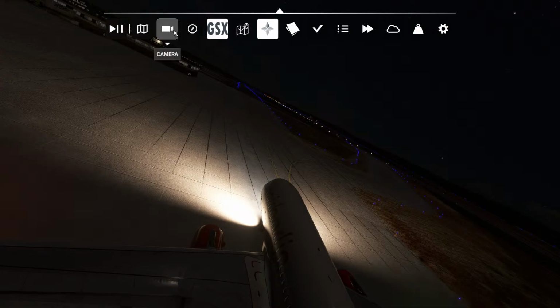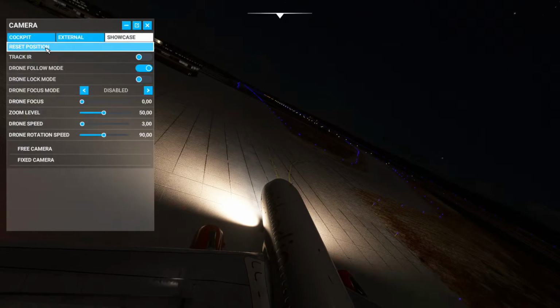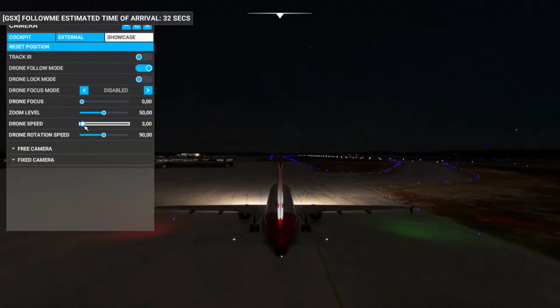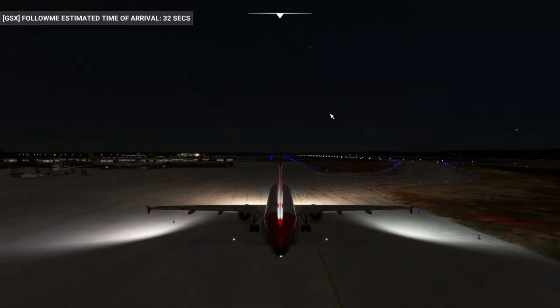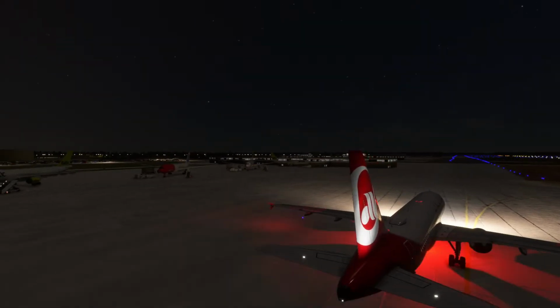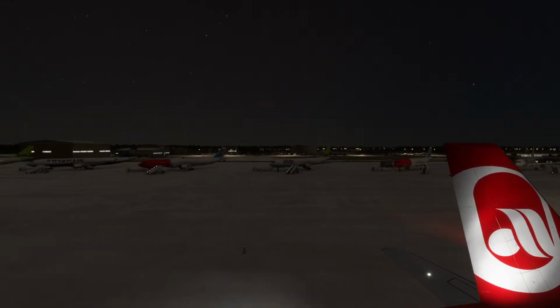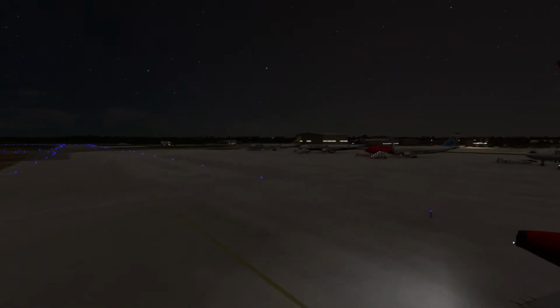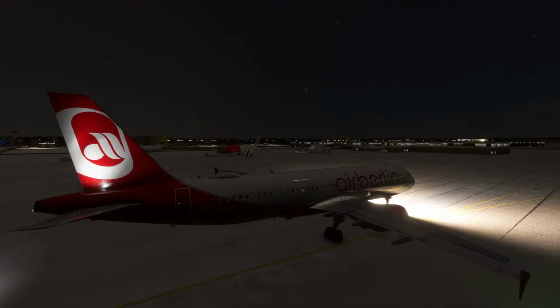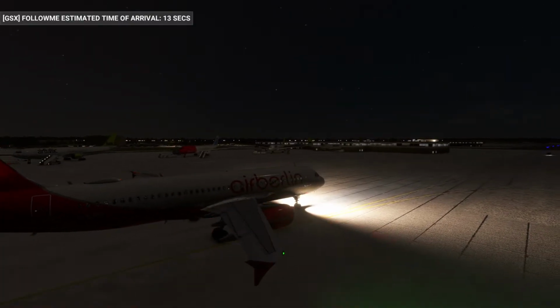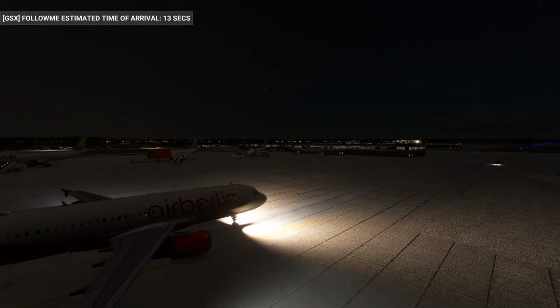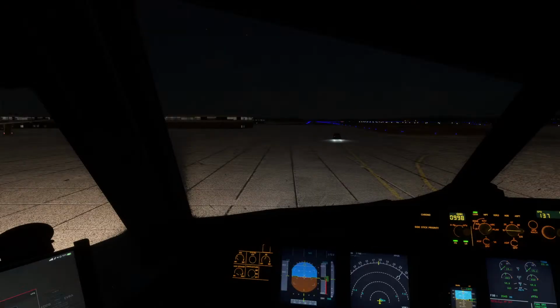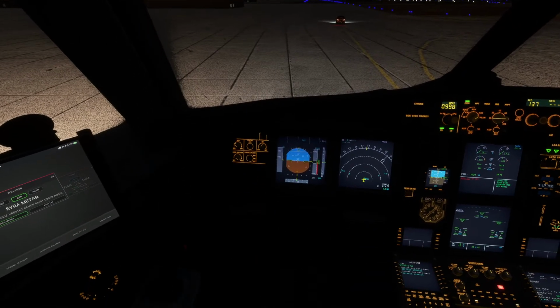So let's reset this camera. Seconds, and there it is. Oh, look at that. Okay, so it says follow me. Parking brakes released.